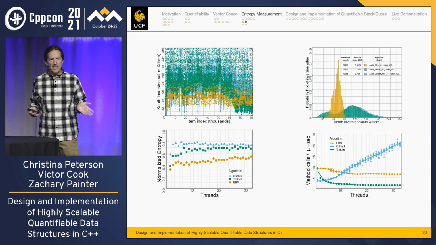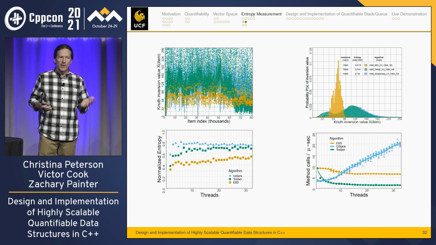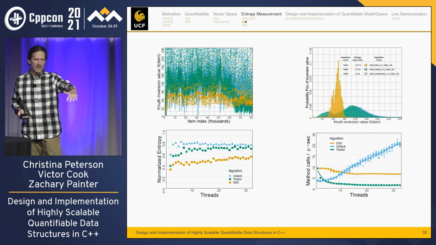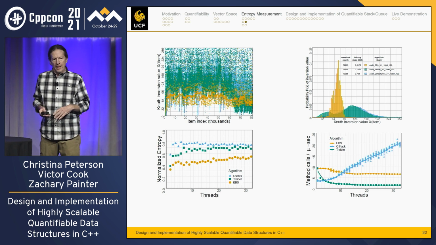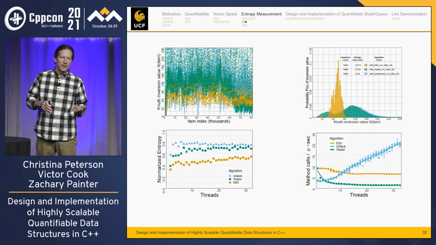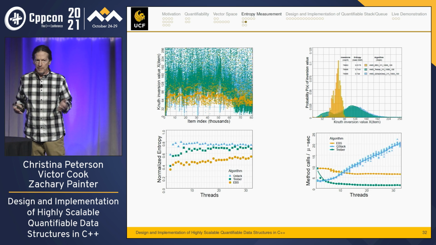And that indeed is the elimination backoff stack. It's pretty fast and it's really low entropy. And you can see that on the next chart where it's way below on the entropy scale of the other 2. And then finally the performance. It's low entropy, but it's not the best performing thing, but it's pretty good.